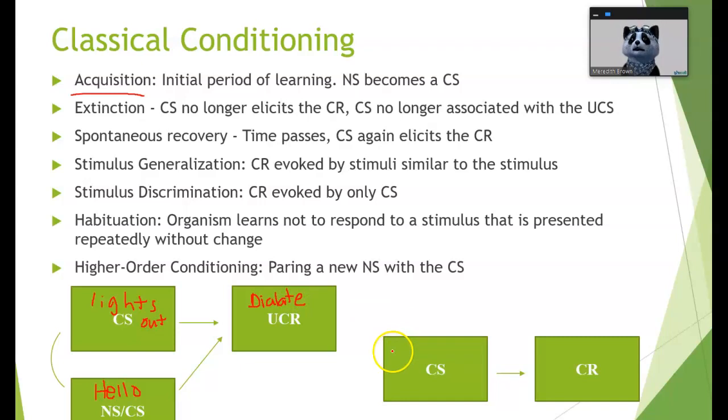All right, your pupils will dilate. Eventually, me coming in the room and saying hello, your pupils will dilate. Even if I don't turn off the lights, they'll start to dilate, and your body will be like, whoa, whoa, whoa, why am I dilating? Pull back, stop. Okay? Because your body gets trained that when somebody says hello, your eyes dilate. All right? Okay.